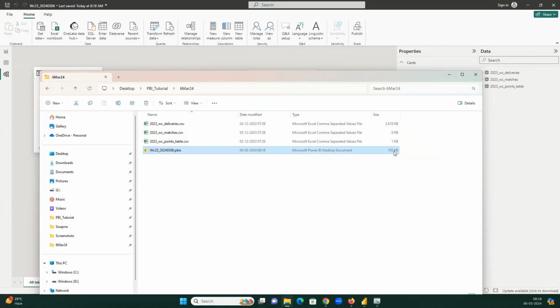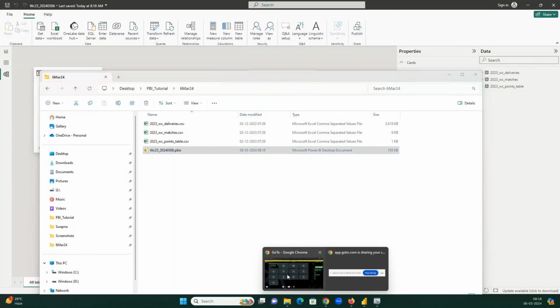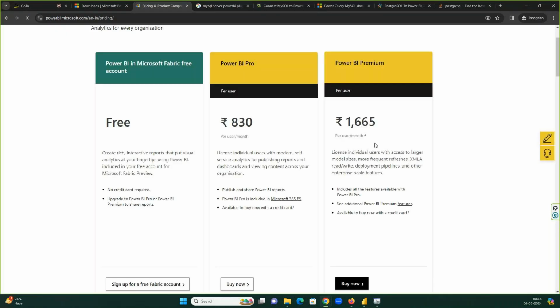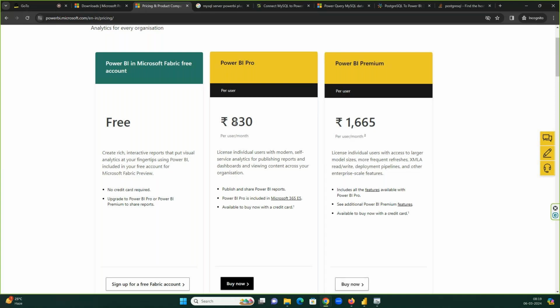If I cross 1 GB for a Power BI file, I need to pay for a premium license. Premium license for an individual person is 1600, as I told you. But if I need to publish this and you need to view my report, you should also hold a premium license. So both of us need to pay 1600 instead of 830.